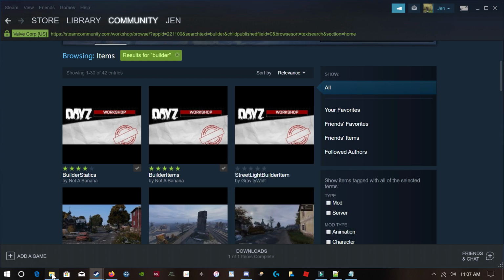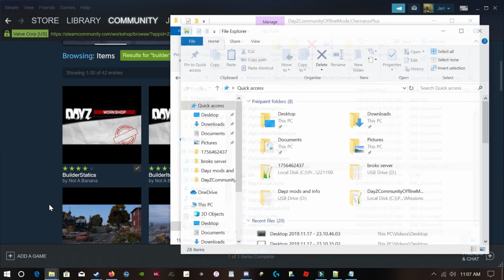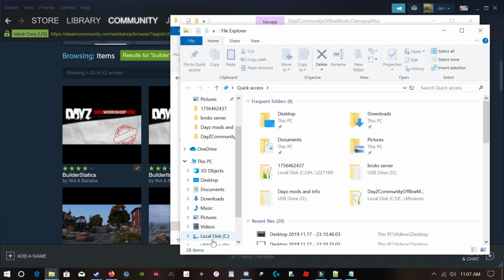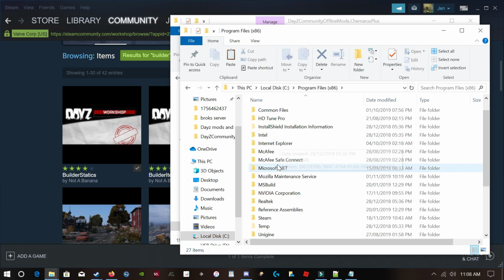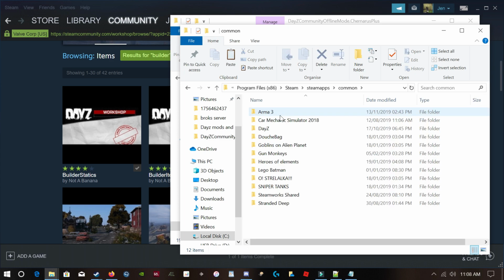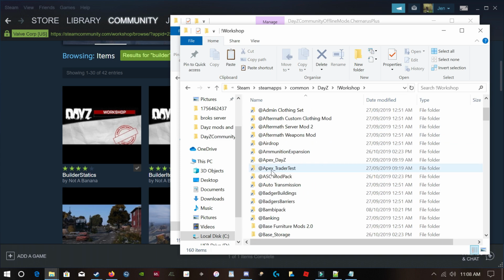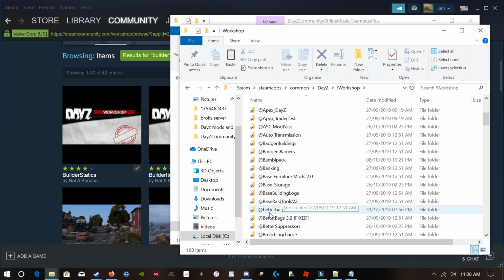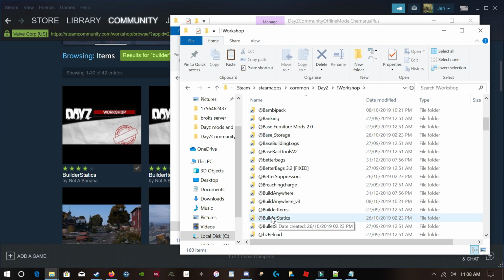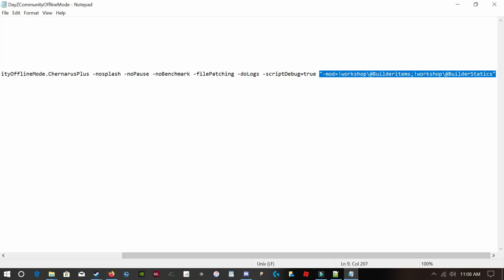Then obviously, if we just bring up a second one, they will install basically to the same path. If we go to your Steam apps, common, they'll go to the same path, DayZ, and these will go into the workshop. So they'll go in alphabetical order. So we've got builder items and builder statics right there, them two. So they'll go there.